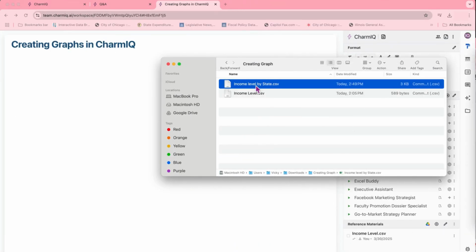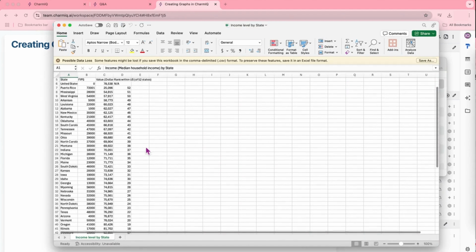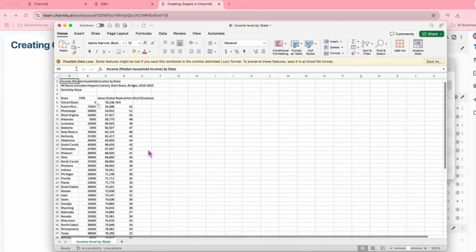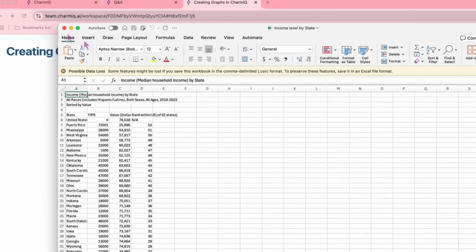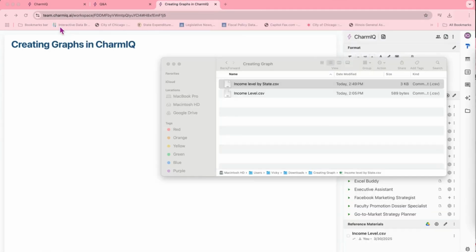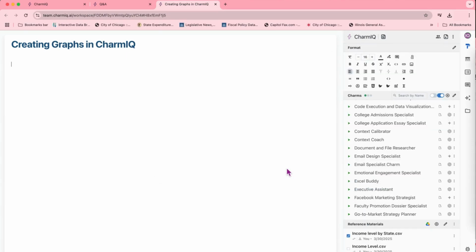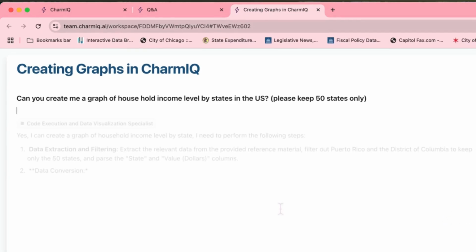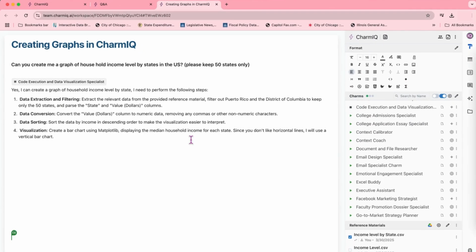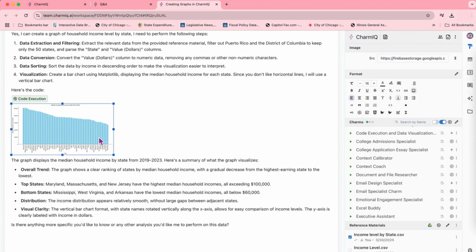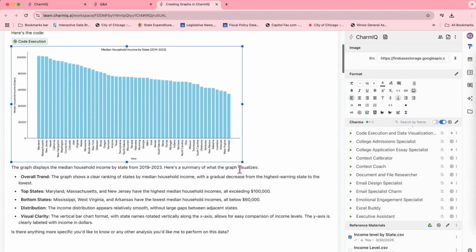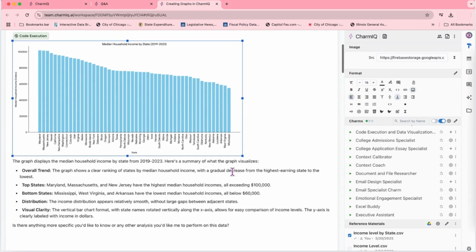Now let's try something different. State-level income data. Usually a nightmare to visualize cleanly, and get this, the raw data I fed him has more than 50 entries. It throws in DC, Puerto Rico, and the US total, the usual clutter that trips up basic tools. But watch this. I tell the dude to do the graph and keep 50 states only. And he understands. He filters out the noise, giving me just the 50 states. No manual data cleaning needed. That's not just plotting, that's comprehension.